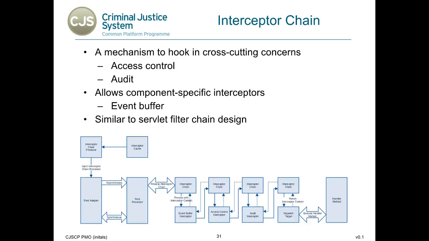So the next step down in my diagram of a service component was the interceptor chain. So we have this mechanism to allow us to hook in cross-cutting concerns, such as access control and audit, but also to hook in component-specific interceptors, such as the event buffer. You probably can't see the detail on that picture, but it is on Confluence.